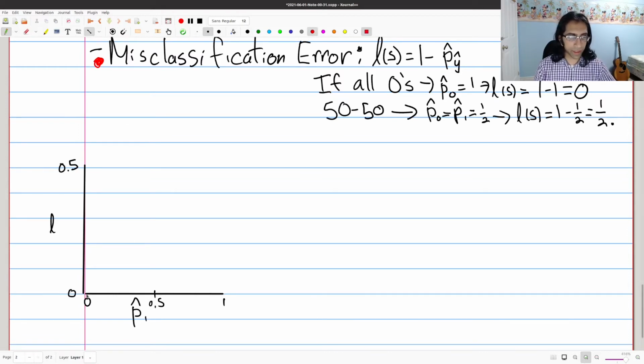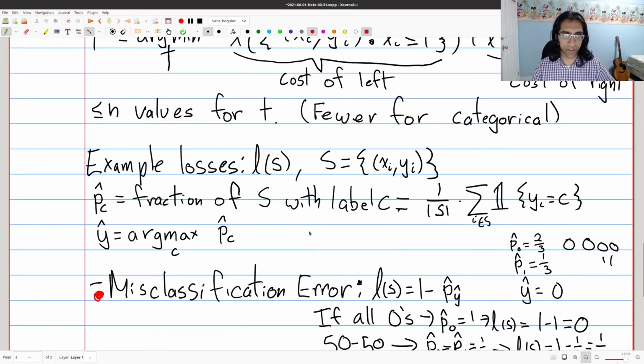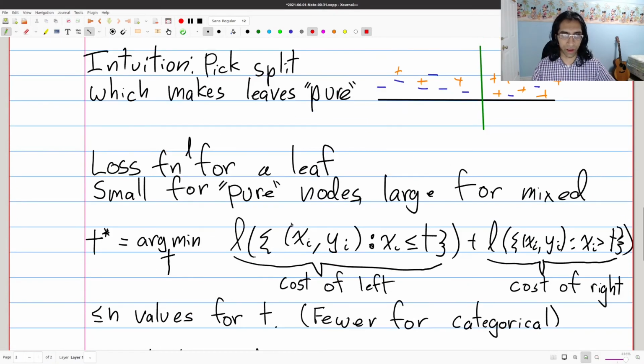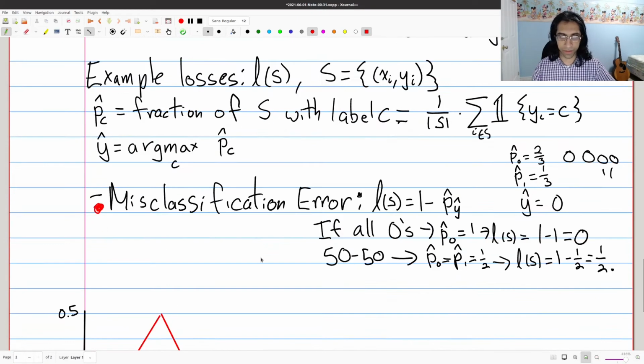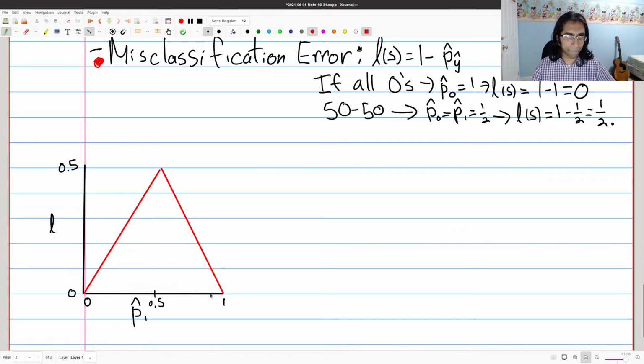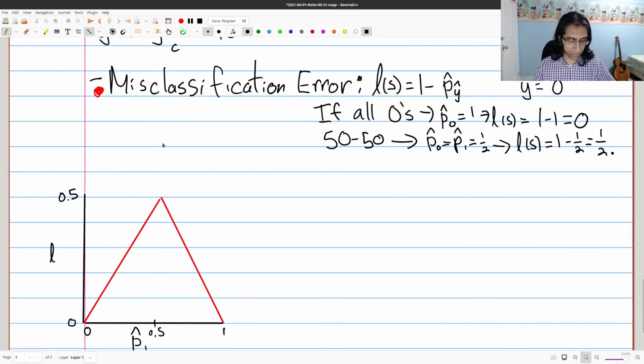So the misclassification error function looks roughly like this. It starts at 0, goes up to 0.5 when the fraction is 0.5, and then goes down to 0 again at 1. This matches the rules that we intuitively thought are good for a loss function: it should be small for pure nodes, where it's all either 0s or 1s, and large for mixed ones. That's exactly what we have here. Good. This is not always great in practice for various reasons, one of which is that it's non-differentiable. It's not as nice as some other loss functions.